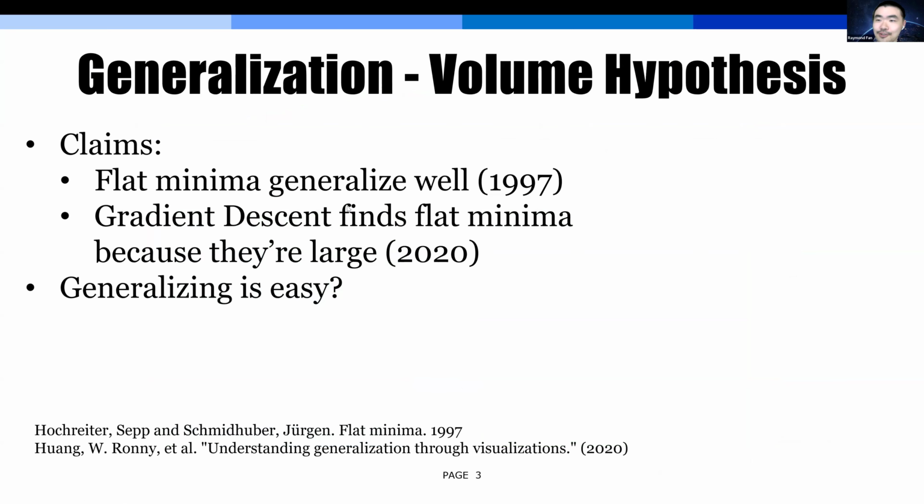So there's this idea known as the volume hypothesis, which claims to explain generalization. Specifically, it makes a claim that flat minima generalize well, which is a pretty old idea in this literature, and that gradient descent is always going to find the flattest minima because the flattest minima are so much larger than all the other minima. In this view, we see that generalization is almost very, very easy. We're almost guaranteed because gradient descent is always going to find them.